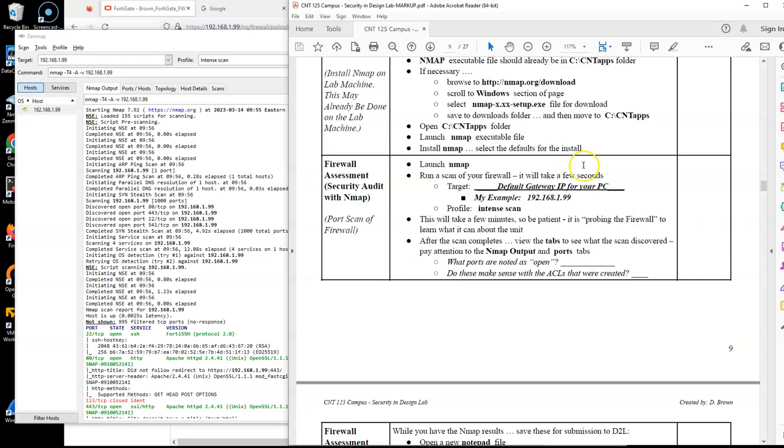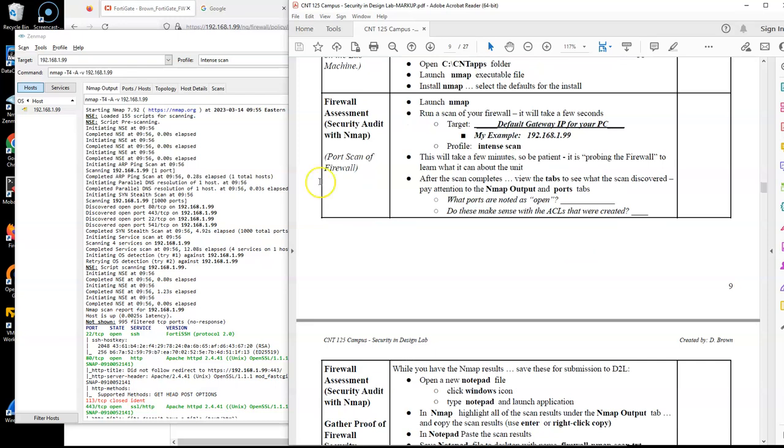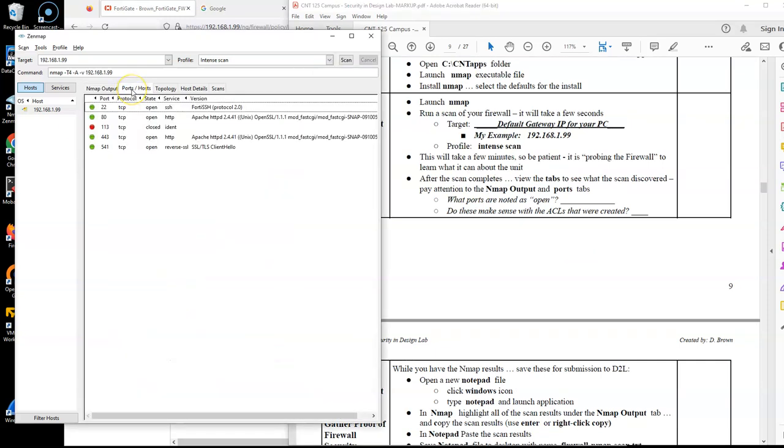But do take a minute. We're going to look through the tabs that are here. So let's look through the tabs. Here are the ports. This shows us that 22 SSH is open. It says 80 is open and 443 is open, and 541. This was our TLS client hello for one of the things that we have set to access in here.